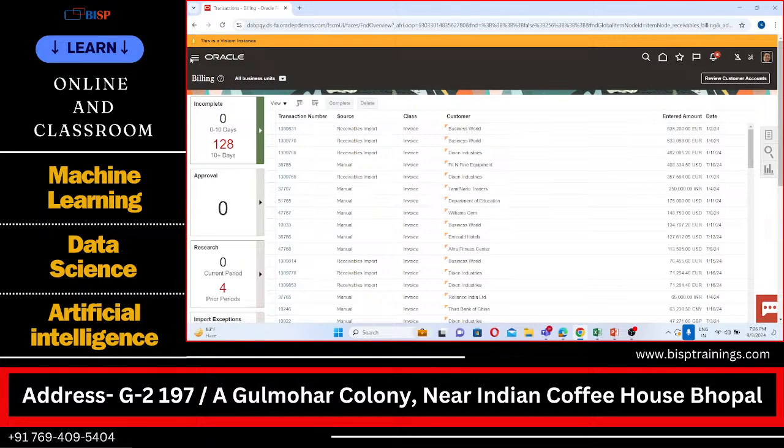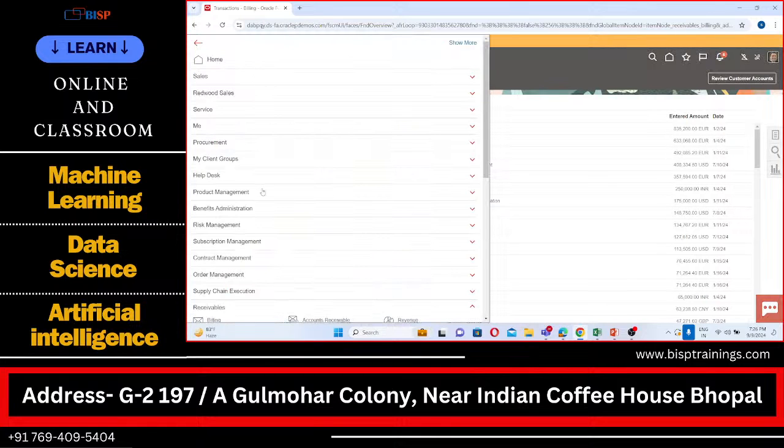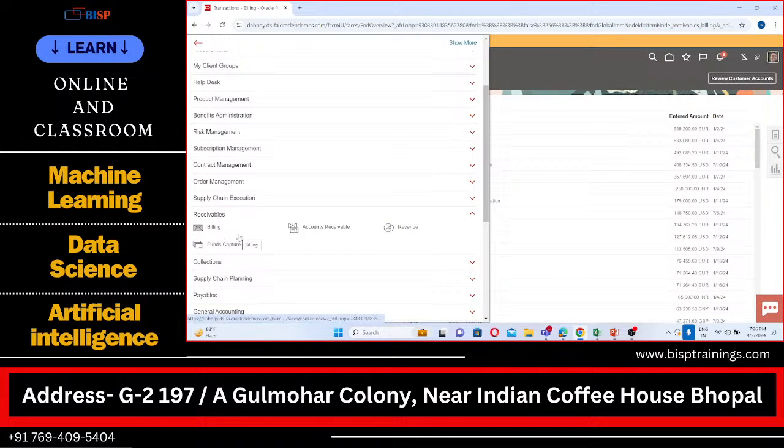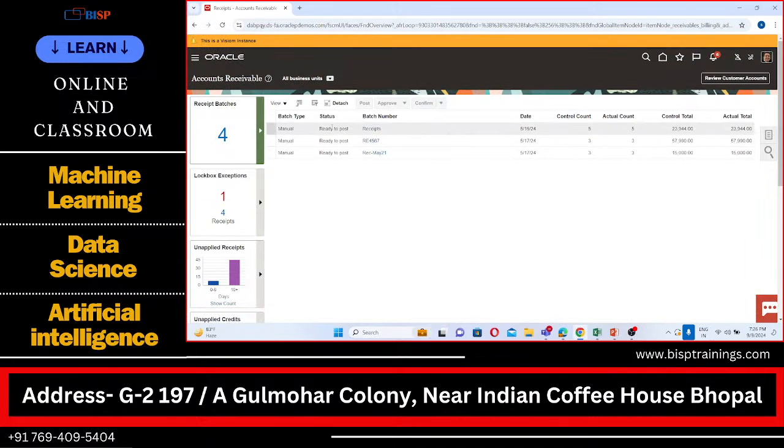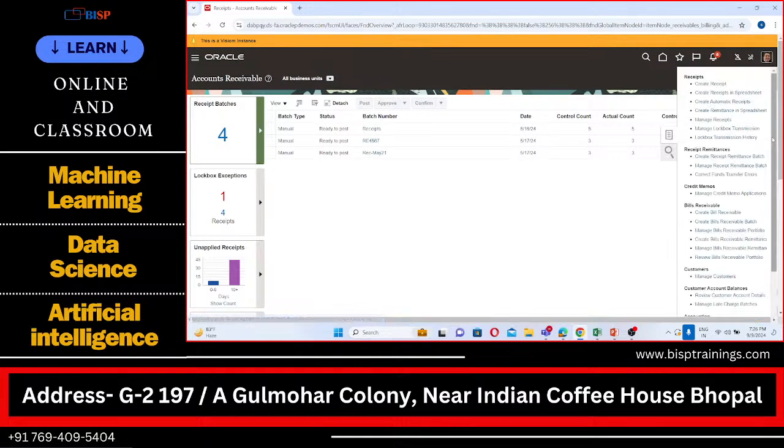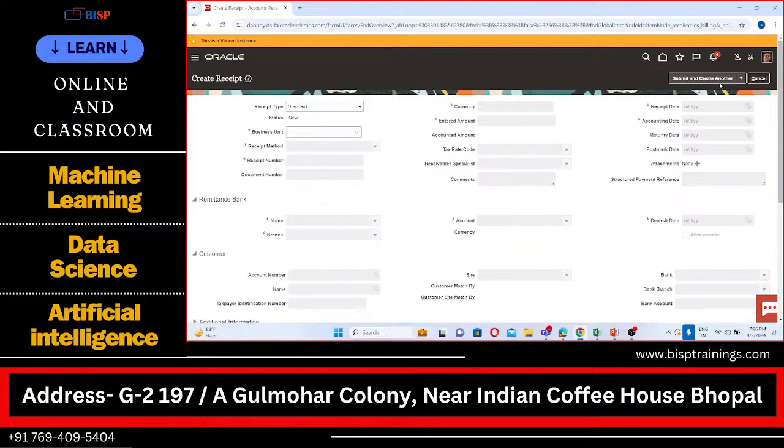Go to navigator. See, the site is giving trouble. I'll go to account receivable. One more time I'm going to create. Click on task list. We are creating the receipts. Okay, create receipts. Again 4,000 receipts. The remaining 4,000 I'm creating once more.